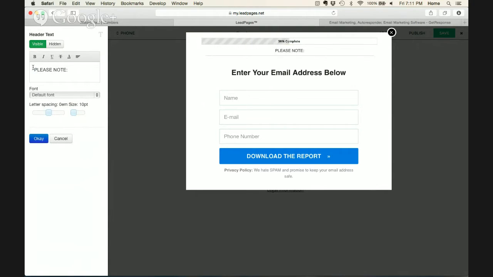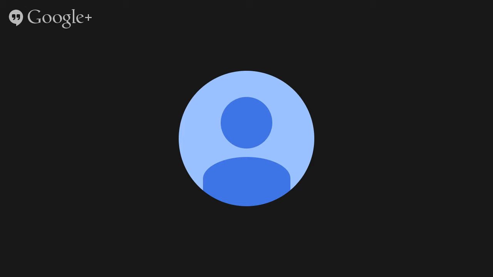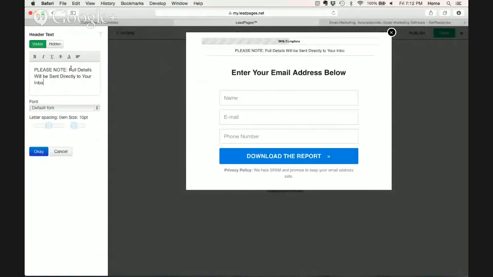Please note, full, oops, we don't want to put all caps there. Okay, so you're editing it here, so we clicked on this box up here at the top where it says almost there. This little editor box pops up here, and now we're going to edit that note that goes at the top. Here's what we're going to put. Please note, full details will be sent directly to your inbox.